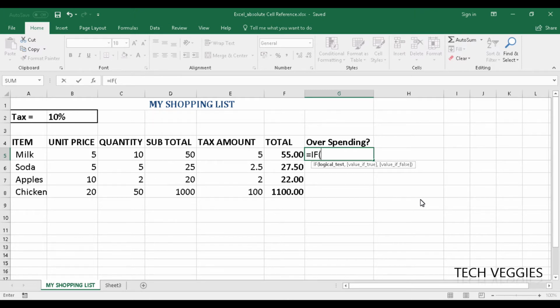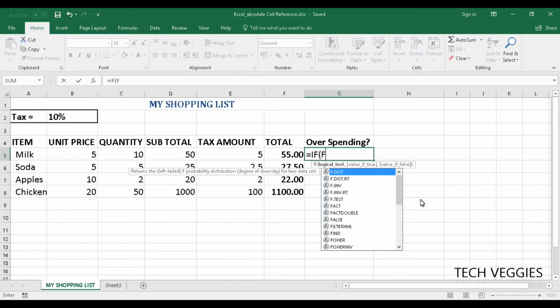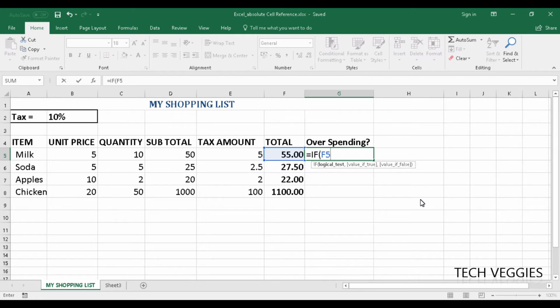So the first value that we're checking here for the totals is the total for milk, and that is found in the cell F5. So we can go ahead and say if F5 is greater than, let's say $1,000 is our budget and we don't really want to go over that. So if F5 is greater than 1,000, then we have a comma there and in quotation, "yes, we're overspending." Okay, and that's our value if true, and we can go ahead and separate our value if false here by a comma, and we're going to have "no."